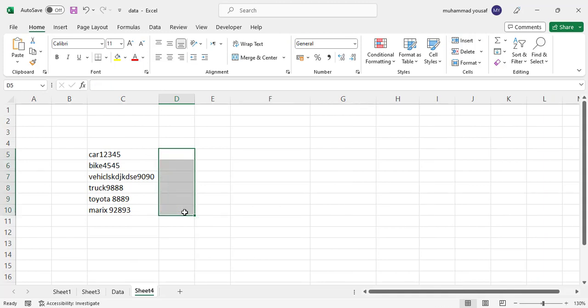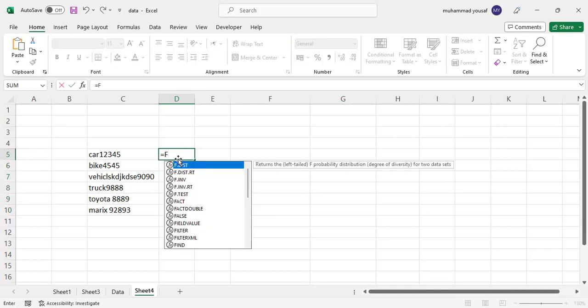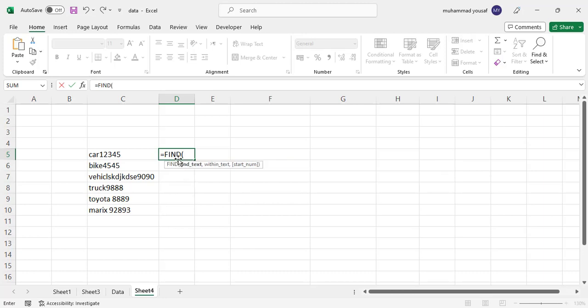For that we will now use a formula. Let's come here, write equal to, and we will use the FIND function. After that open curly braces and write 0, 1, 2, 3, 4, 5, 6, 7, 8, 9. Then close this bracket. After that select the field, comma, and then select this field and close the parenthesis.